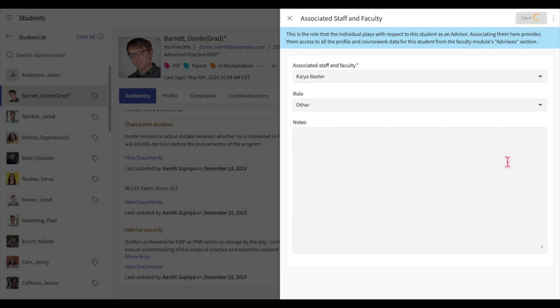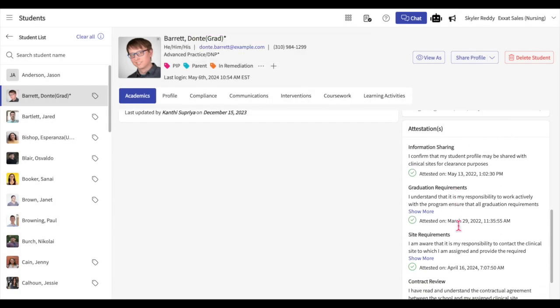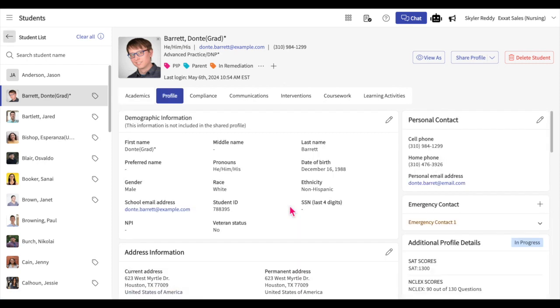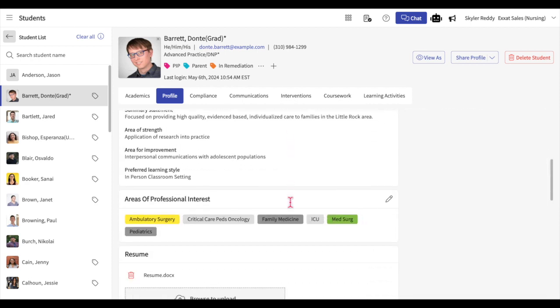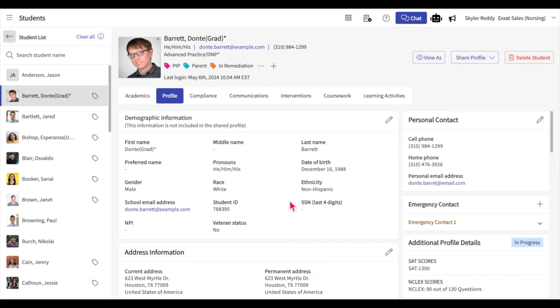Below this, you can view assigned student attestations and the status of these attestations. The Profile tab holds demographic, contact, and other information about the student. Most of the time, students are supposed to fill out all the information in the Student Profile tab. You do have the ability to add and edit information on behalf of the student, but we advise you have your students fill it out initially.